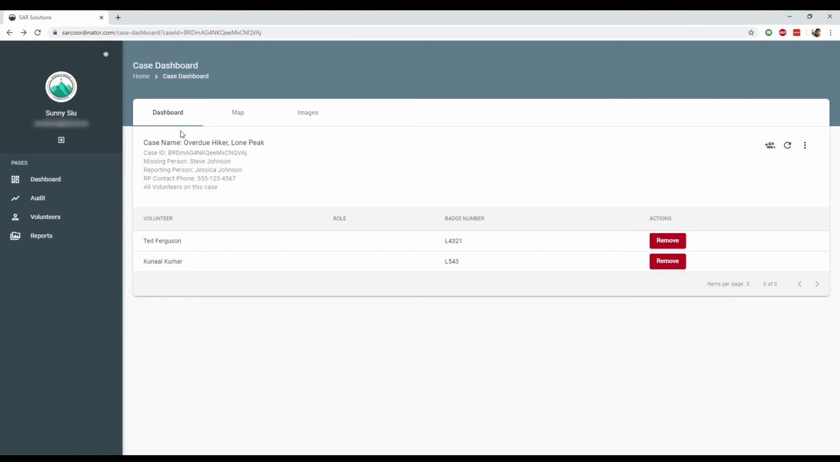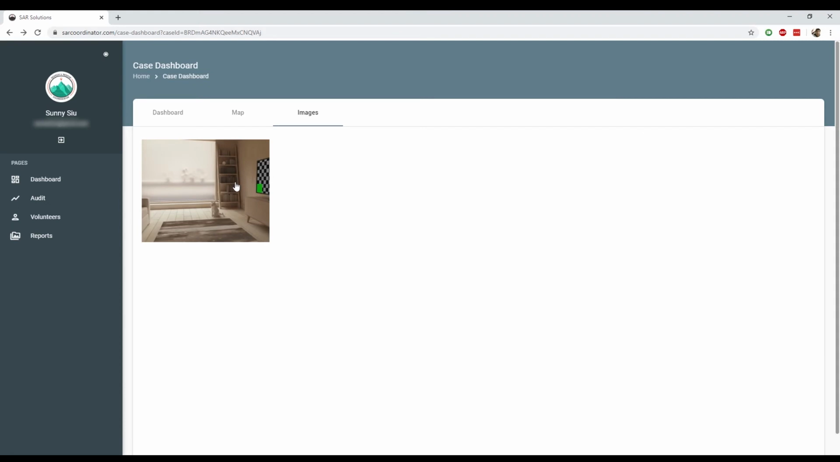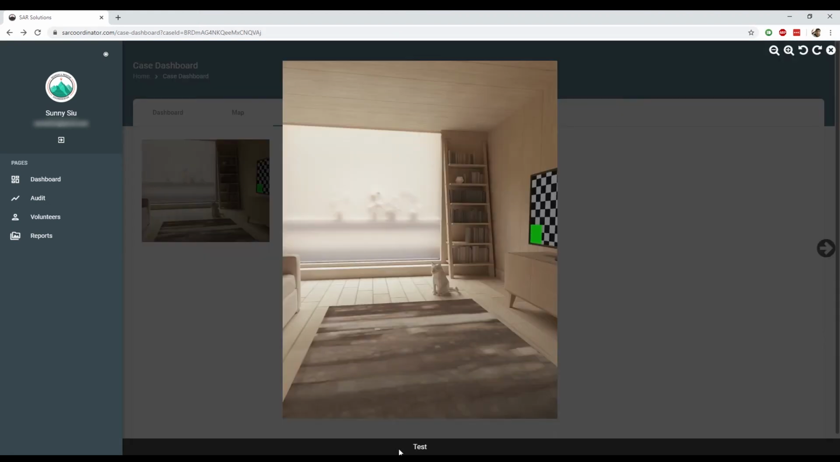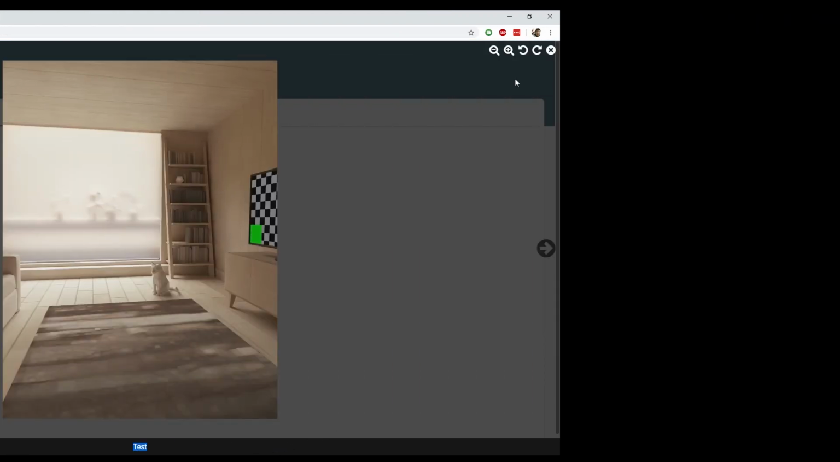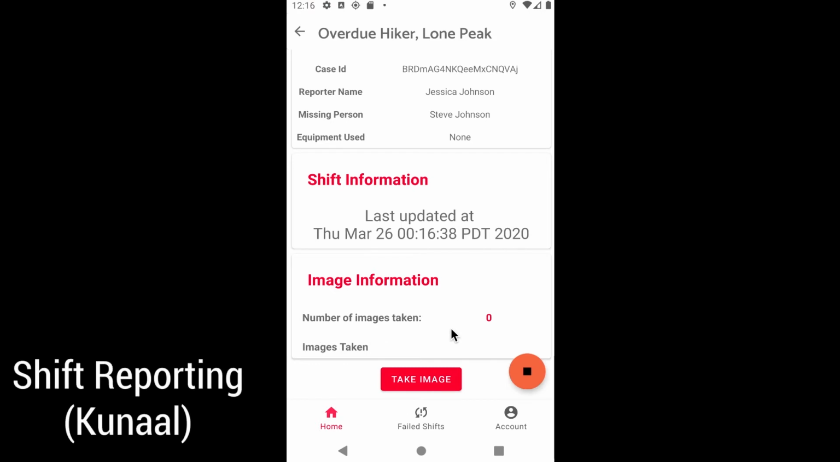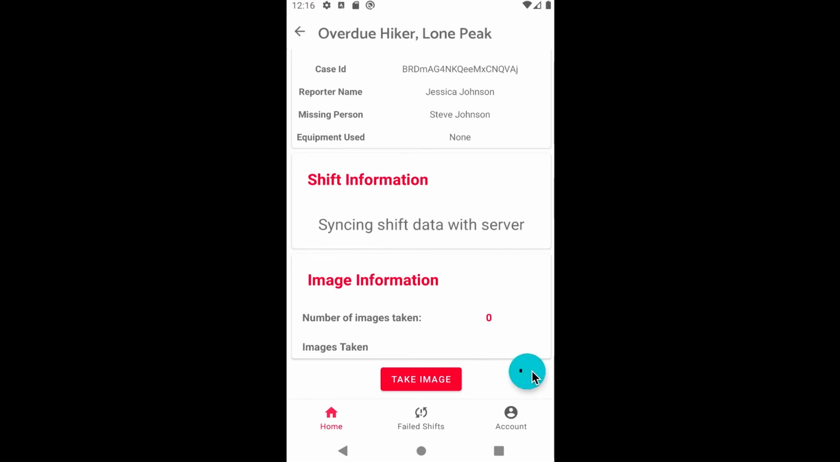Now that Kunal's uploaded his image, back here in the dashboard, we can go to images, and here's the image he uploaded with the message he gave it. Once I'm done with my shift, I can click on the stop button, and this will take me to the shift reports page.